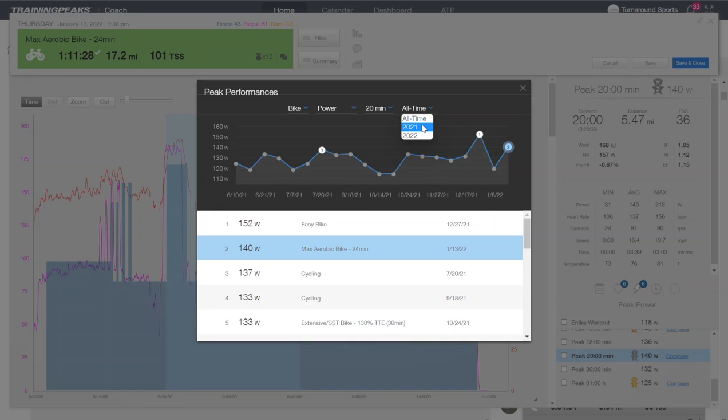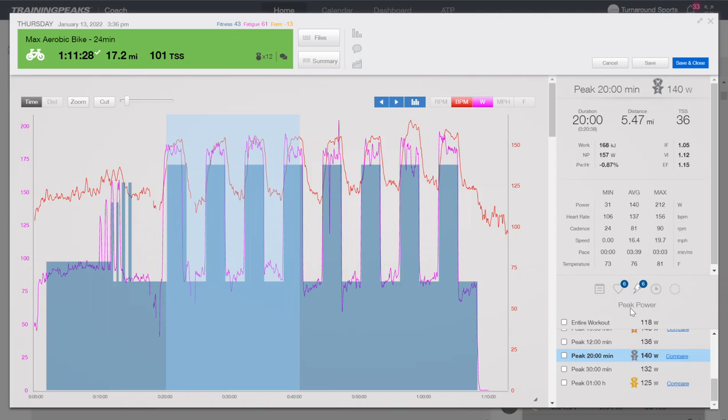You can do it all time, or you can go to the years, right? You can do heart rate if you want, power. You can do, I think, up to a couple of hours in here, and then you can change it to a different sub-sport if you want as well. And you can dig into the different workouts, right? You just click the view button, it will pop up that other peak performance so you can view that.